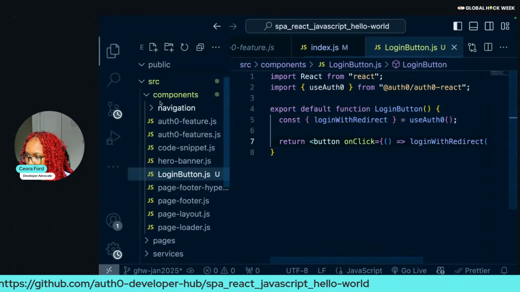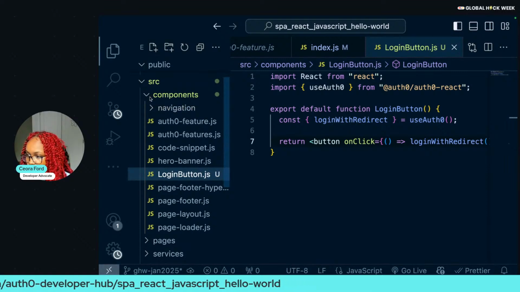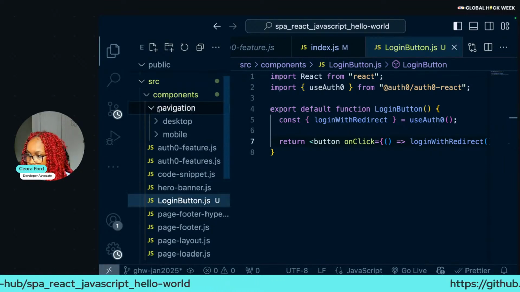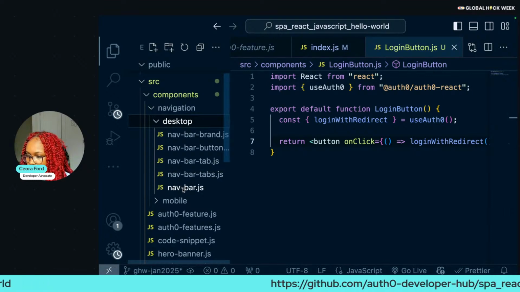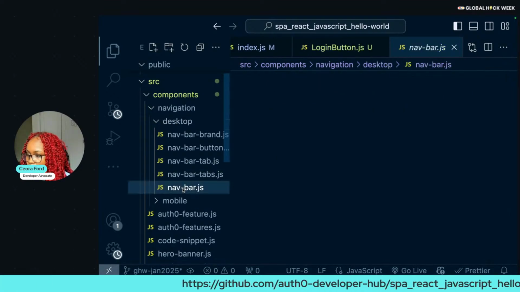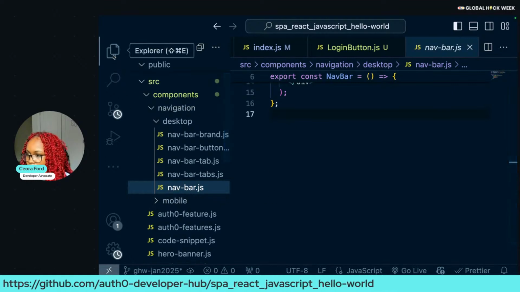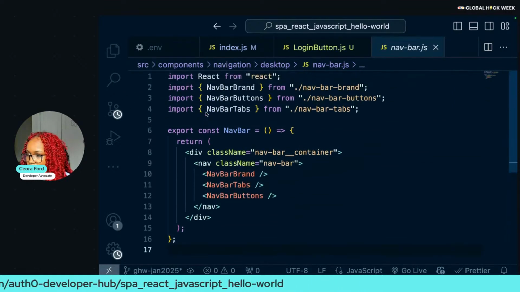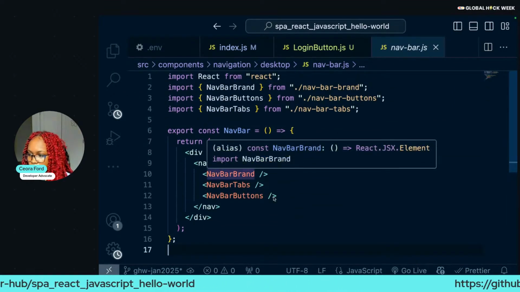We're going to go to our navigation. So if you look under components, there's a little folder called navigation. I'm going to click on desktop because right now that's what you're probably working on. And I'm going to click navbar.js. And here we have all of our navigation components.